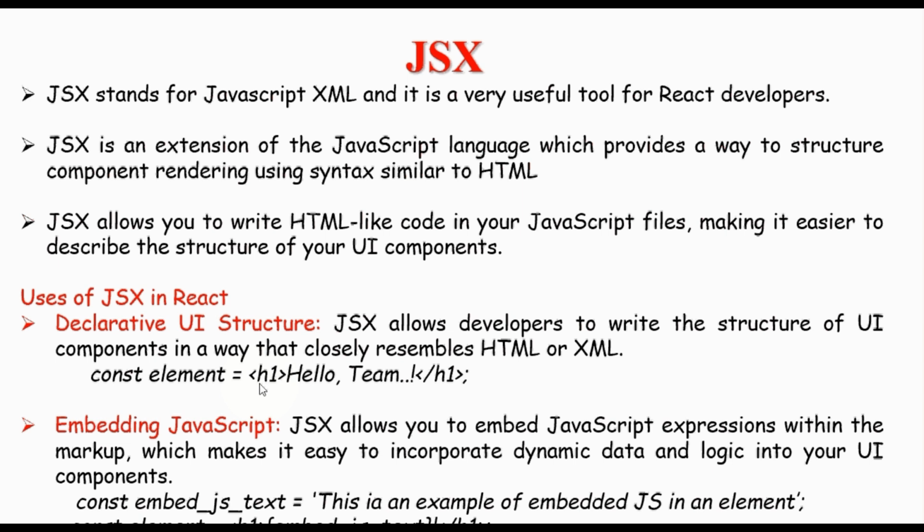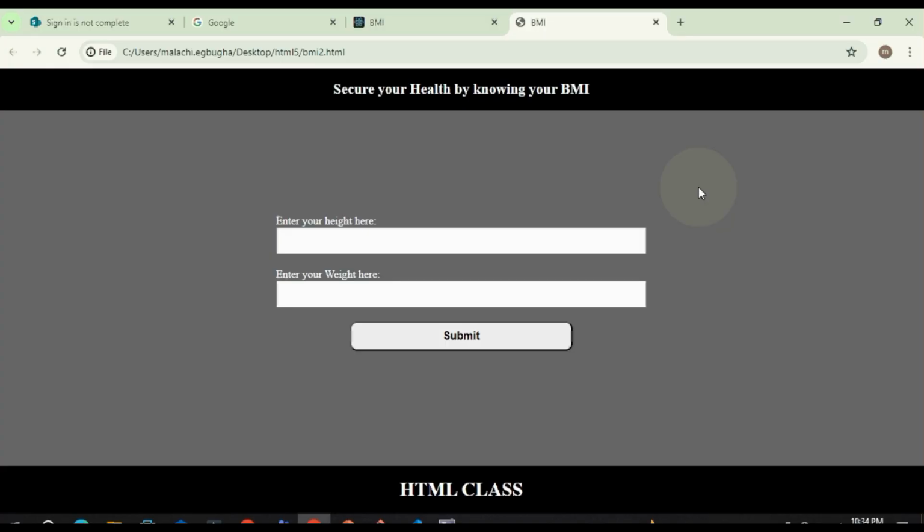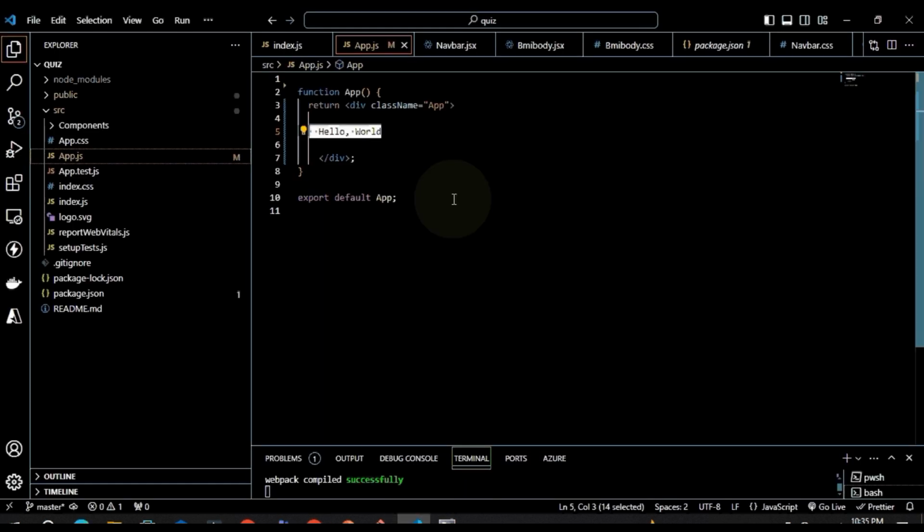So let's explore this in our code. We want to build this web page using React. We said we can divide this web page into components. We have the navbar component, the footer component, and then the body component. In this body component, we have three inputs and a button. So let's go back to our code.